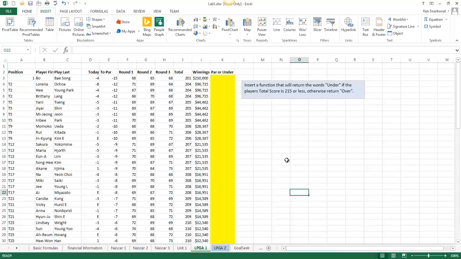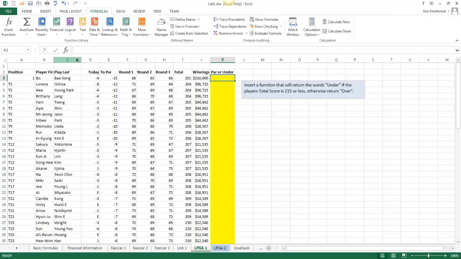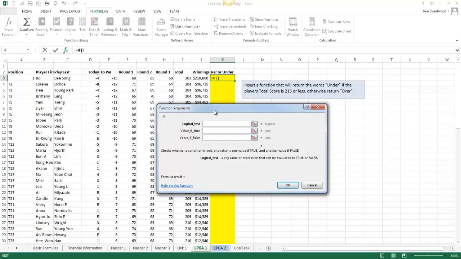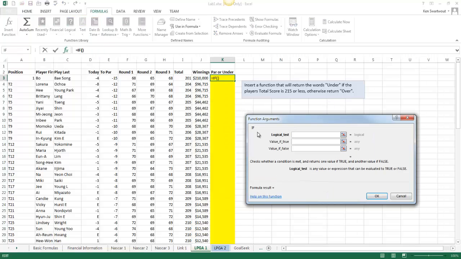LPGA, so now we're talking about the IF function. So I'm going to start here. This is a cell-wise function, so it's different than the conditional formatting. I do not select the range. It's under Formulas, under Logical, under IF. So I've got to look at this as, what is the cell that I care about? I'm looking at total score, so for this first player, the total score is here.